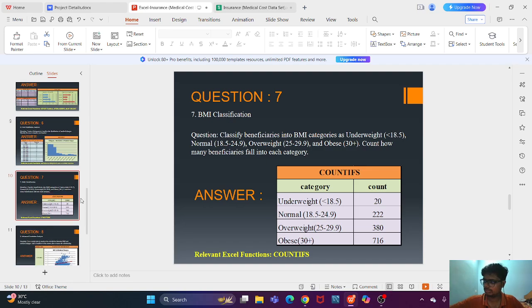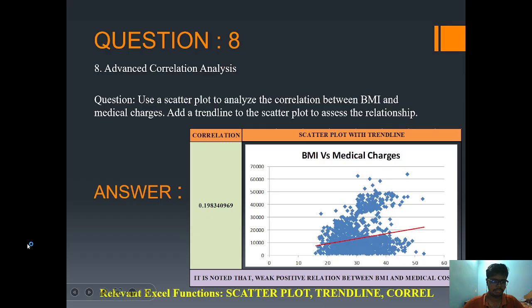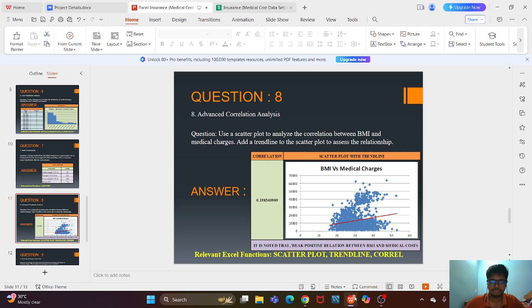So the eighth one, the eighth question. It is an advanced correlation analysis. The question is: use a scatter plot to analyze the correlation between BMI and medical charges. Add a trend line to the scatter plot to assess the relationship. So my presentation is about the correlation. I have given the correlation point 0.19, up to 0.19, 0.2, like that. It's a weak relationship. You can straight away say that it is noted that there is a weak relationship between the BMI and medical cost. Okay.